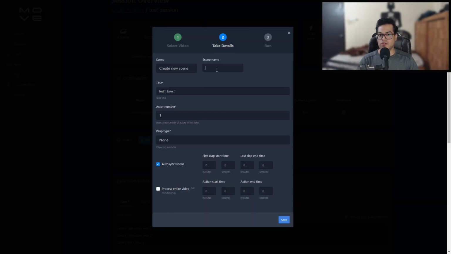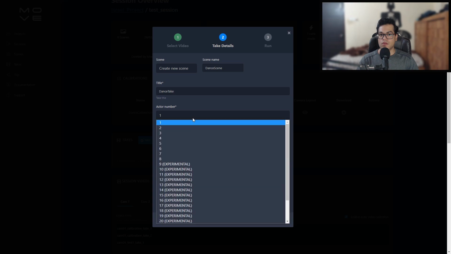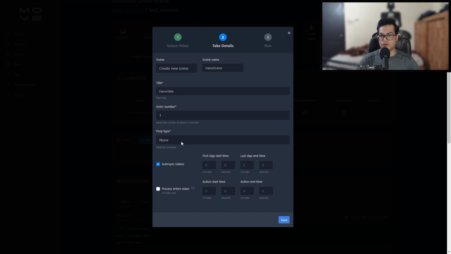And here you can create a scene, so I'm going to name my scene. You can give it a take title. Number of actors in the frame, so as you can see, this can process up to 9 actors, I think. We don't have any props. And now this is very similar to the calibration process. We have the clap timings, and we also need to specify the start time and the end time of the clip that we are going to process. So I'm going to process from 40 seconds to 1 minute and 27 seconds.